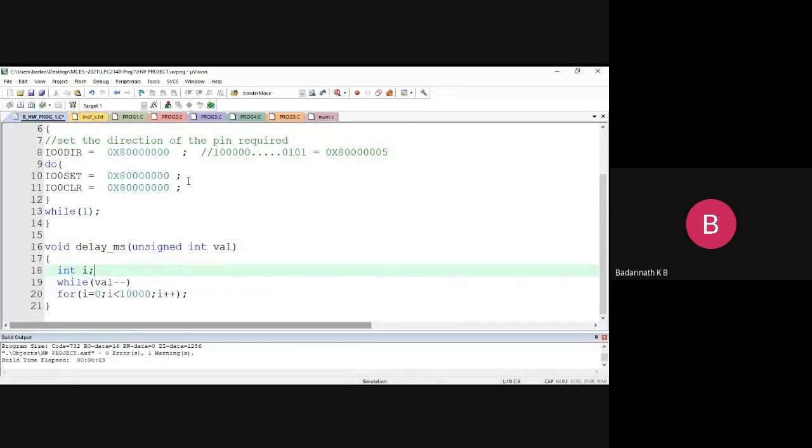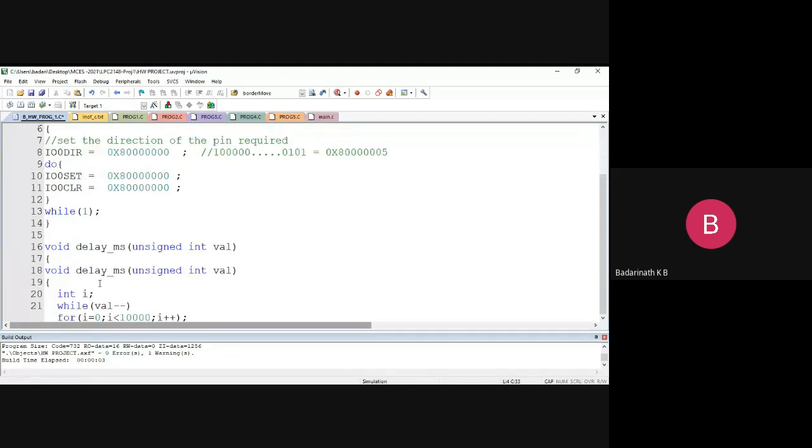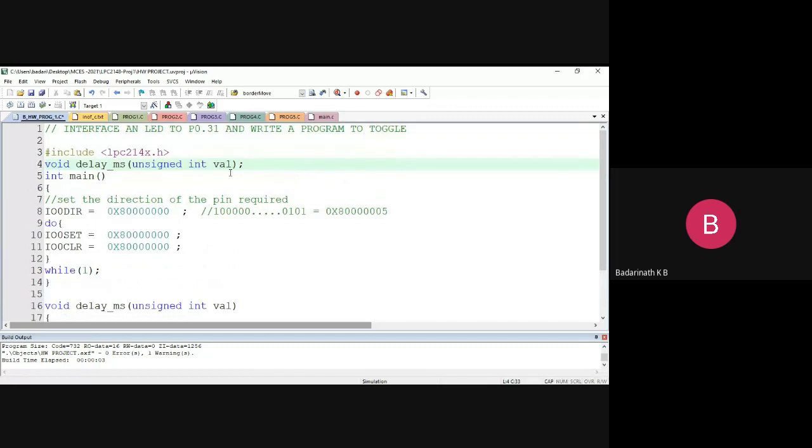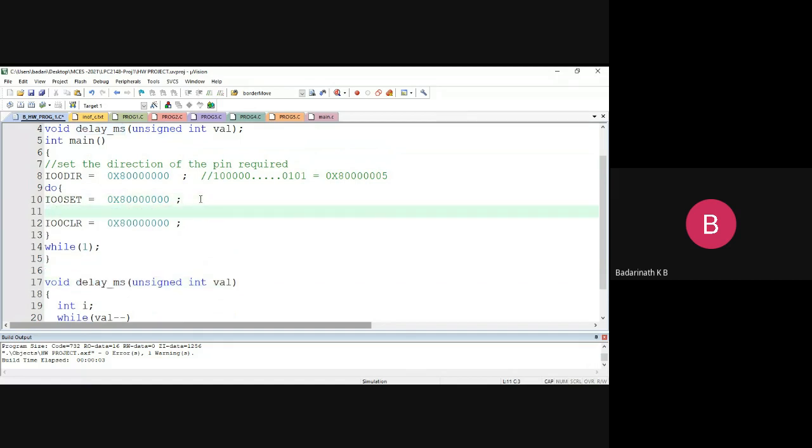Now I'll call this delay program. Whenever we write a function, always make sure that in the header you give a prototype declaration. So you define this function, copy that and just add a semicolon. The prototype declaration is a must whenever you write a function below the main. So I have given the prototype declaration. Then I'll call this function, with a value of, let's say, 10 milliseconds.